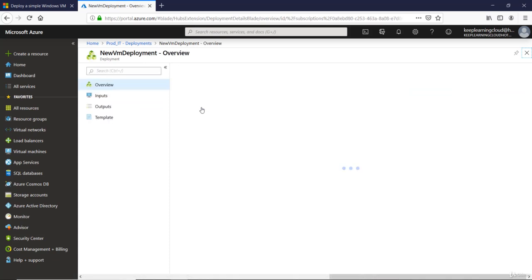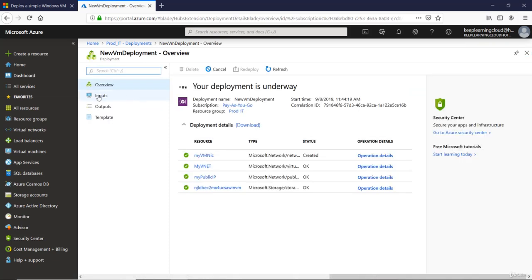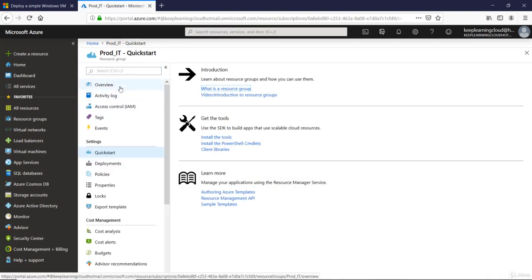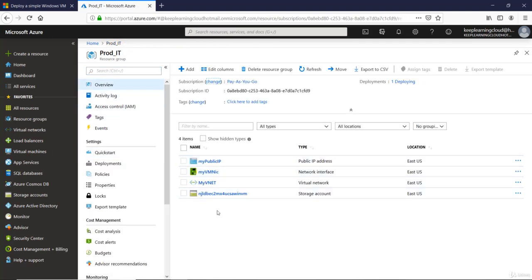Now if I click on it further, it will tell me what exactly has been created so far and what is pending. So a public IP is created, a virtual network is created, a virtual network card is created. On the overview, you will see what has been created so far. We do not see a virtual machine yet, so the work is still in progress. Give it some time and it should create all the resources that are required for the virtual machine to be ready.